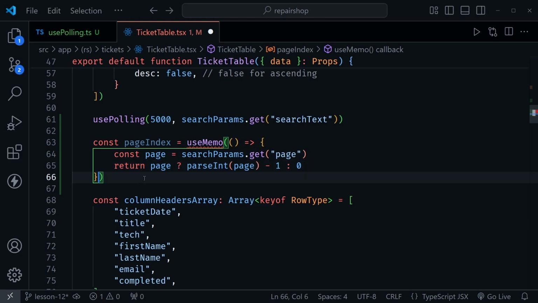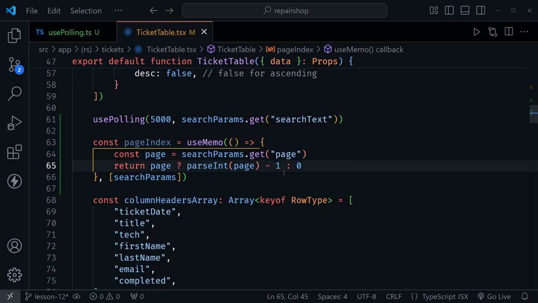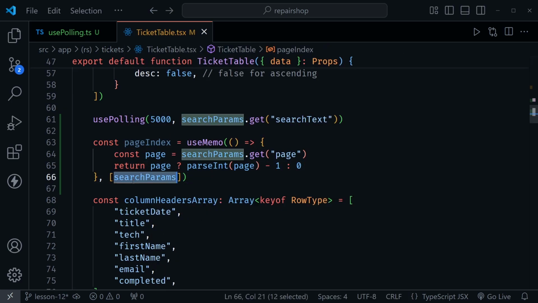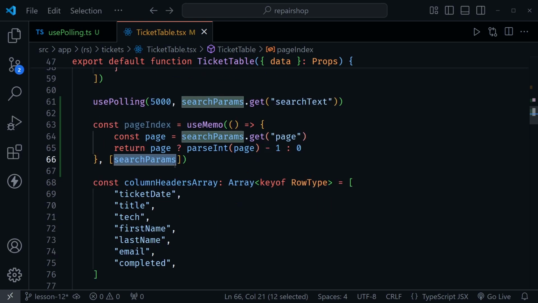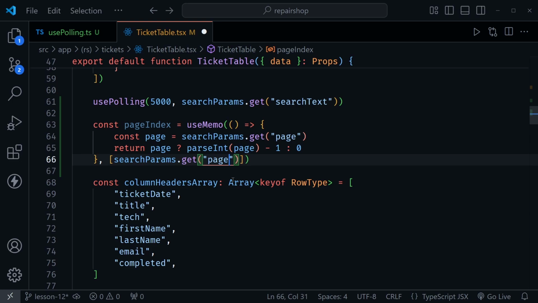Now, being a useMemo, we do have a dependency array here, and we're going to pass in the searchParams. And you know what? We can even be more specific than just putting the searchParams in this dependency array, which is stable, by the way, from Next.js. It will only change if the actual params do. We can put in .get and specify the param we're looking for. So page, just like we did up here. So now only if the page param changes. So that makes sense in the dependency array for useMemo.